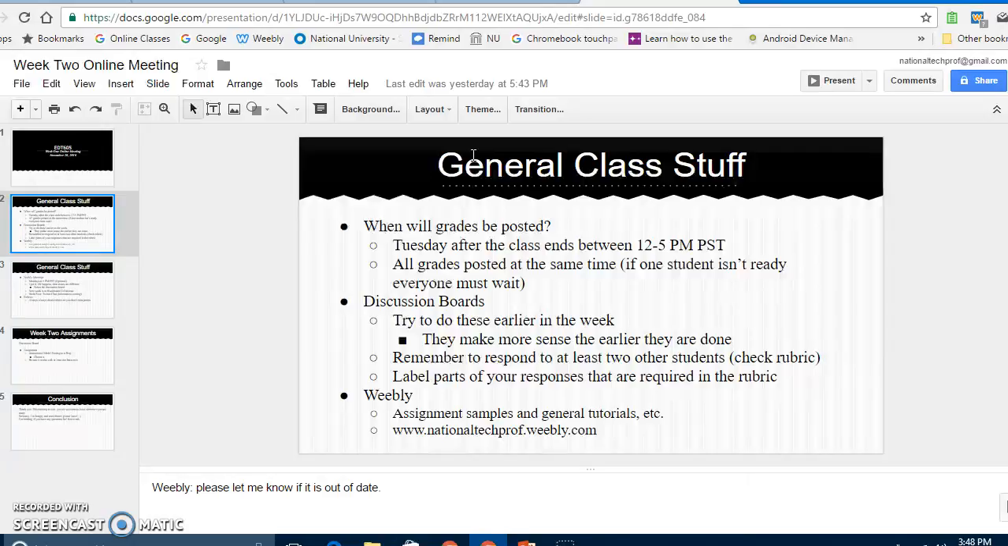Discussion boards, try to do those earlier in the week, but it's not mandatory. You have just as long to turn in the discussion boards as you do for the other assignments for the week, which is Sunday for the first 3 weeks, and then Saturday for the last week is the deadline for all the assignments. But it's easier to get it done earlier in the week if you can. It makes it easier to respond to other people.